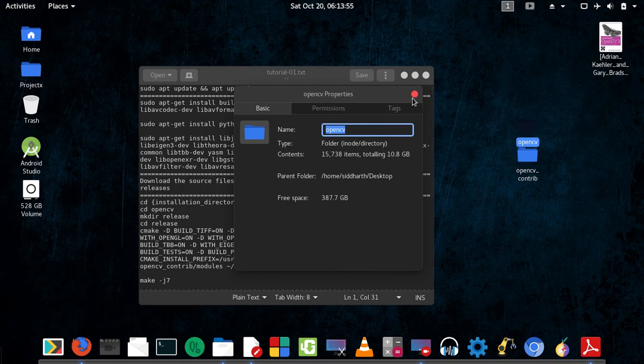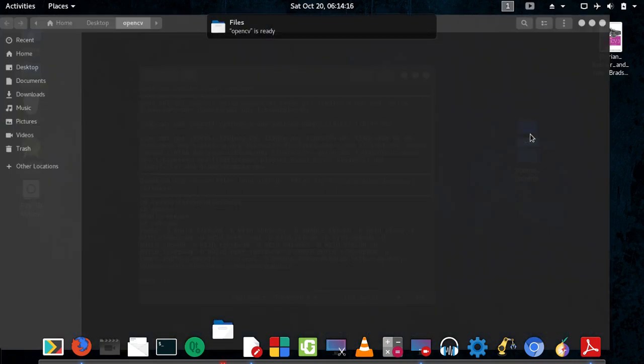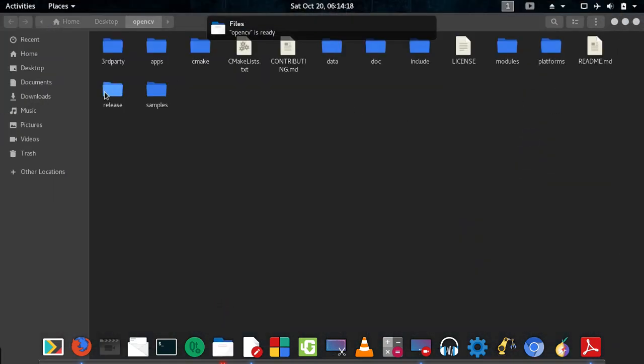It's approximately 11 GB. Now in my case I extracted it on my desktop, and after extracting it I renamed the folders to opencv and opencv_contrib. OpenCV contrib contains extra libraries, extra modules for your OpenCV build. Okay, and after you extract it here, then go to opencv and create a release directory.